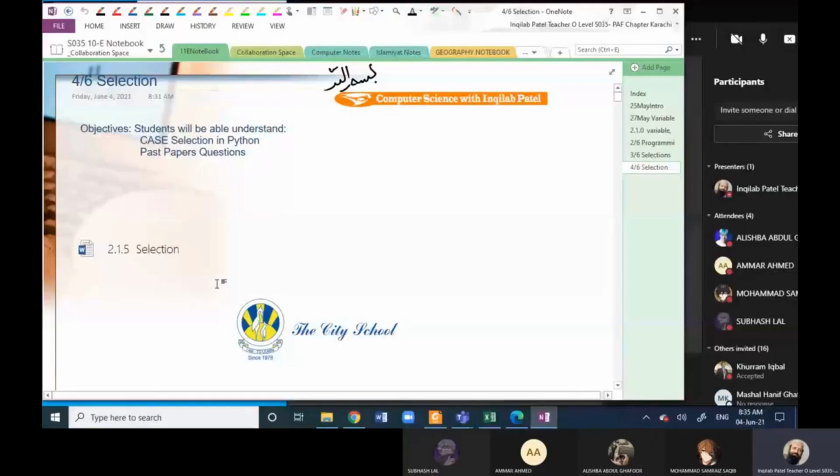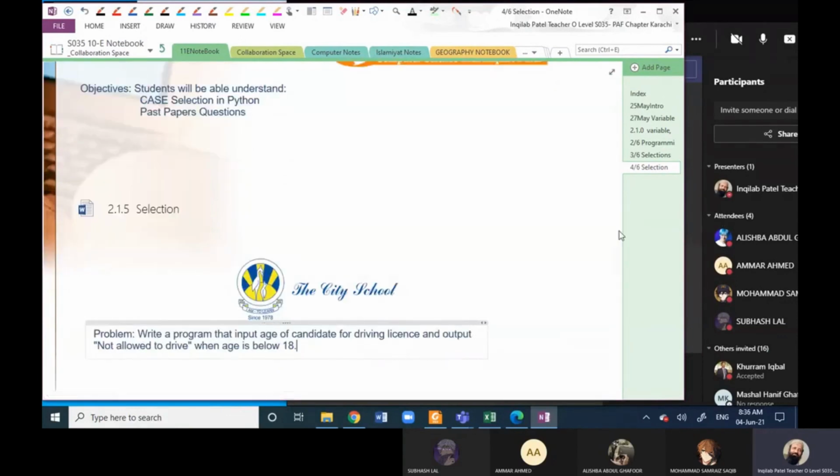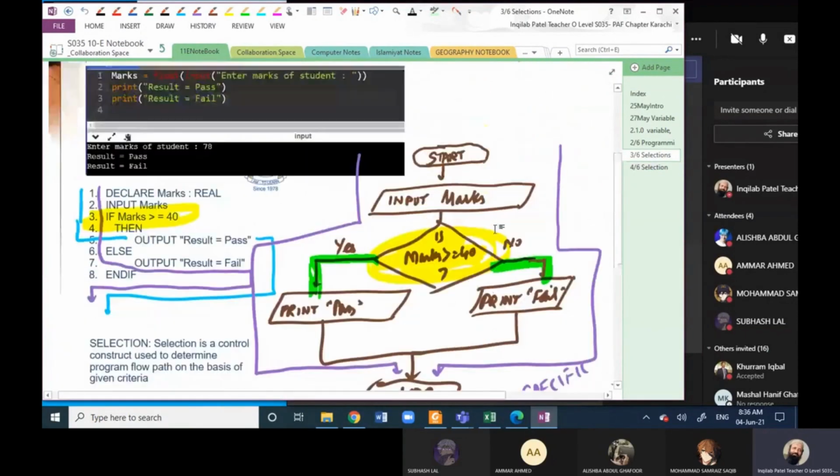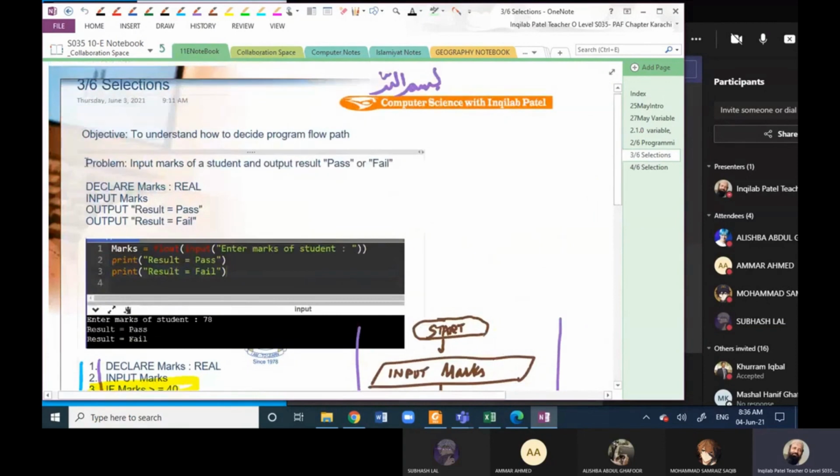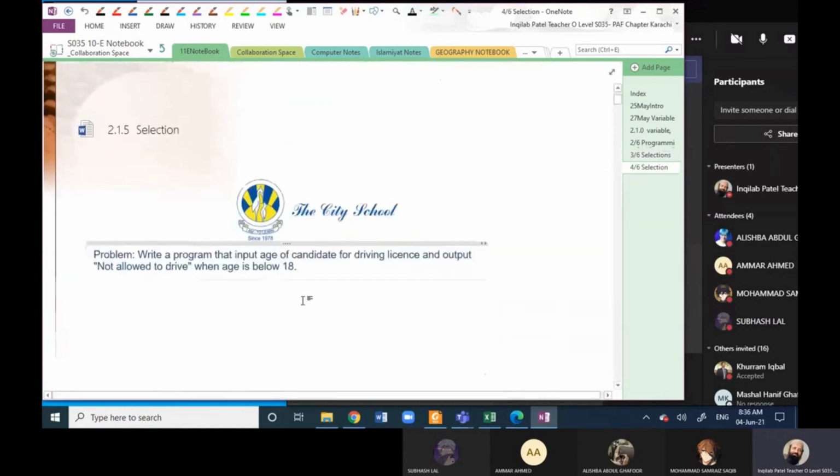Today's topic is understanding case selection in Python and solving past papers. We have solved a question in which we had two outcomes, pass or fail. But the problem is, what will happen if there are several outcomes?